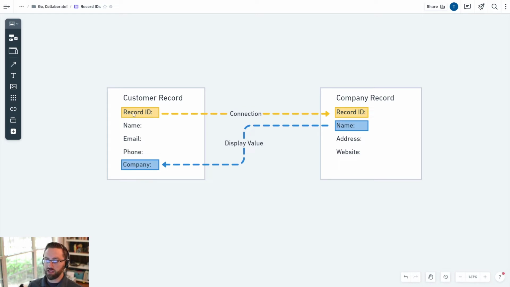Okay, so connections are made using record IDs. So customer A connects to company A, and that connection will always 100% of the time be made using the record IDs from those particular records. Now, when we select the display value, say, what value do I want to choose in order to display the actual connection inside of the connection field, right?